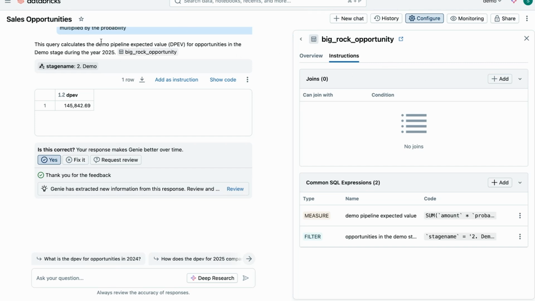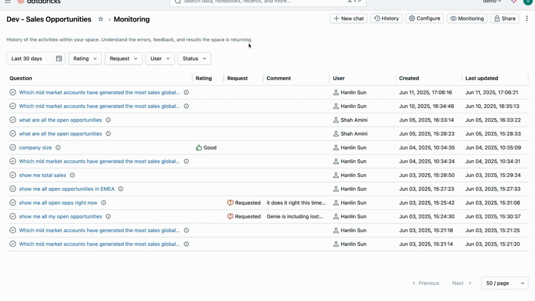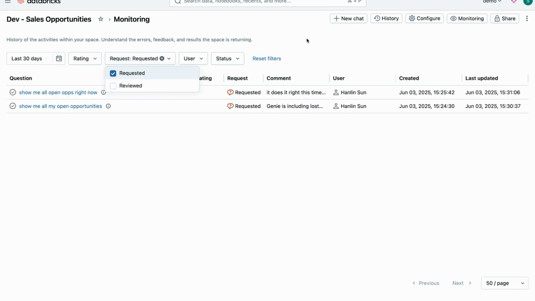All right. So this is the production version of this space. I have another version called my dev sales opportunity. And Hanlin and I might be using this space to iterate, to get this space to where we want it to be, to have accurate and performant results for other users who may not have manage or edit permission to this space. And so Hanlin has come to me and said, hey Shah, I see that some of the queries or prompts can be inconsistent, and I've requested some reviews from you. So I can go ahead and filter by requested reviews, and I see Hanlin has sent two things for me.